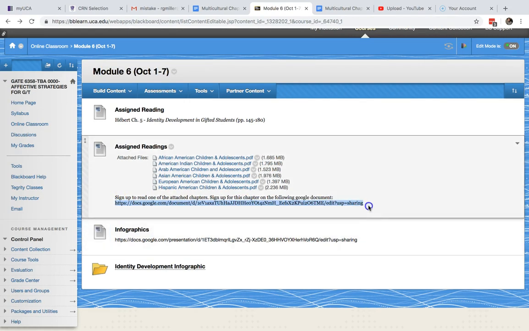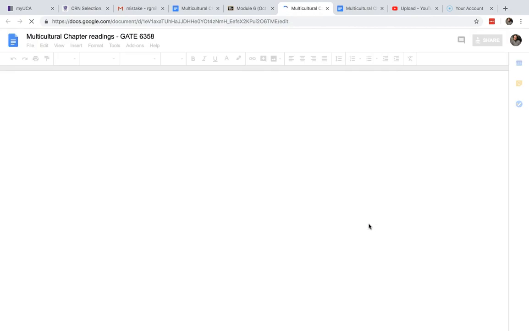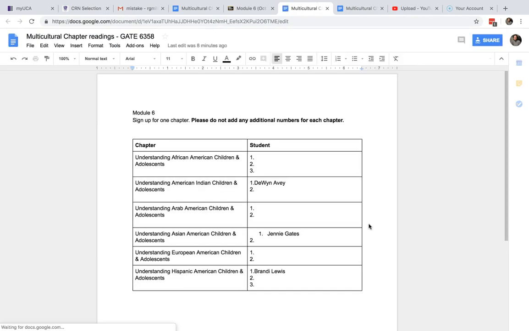I'll open this up real quick just so you can see what it looks like. And I see there's already a few people who have signed up. So please do not add any additional numbers for each chapter. I have just enough for every student in the class because I really want to make sure that we have a good balance of covering the different ethnic groups, and you'll see why in just a minute.